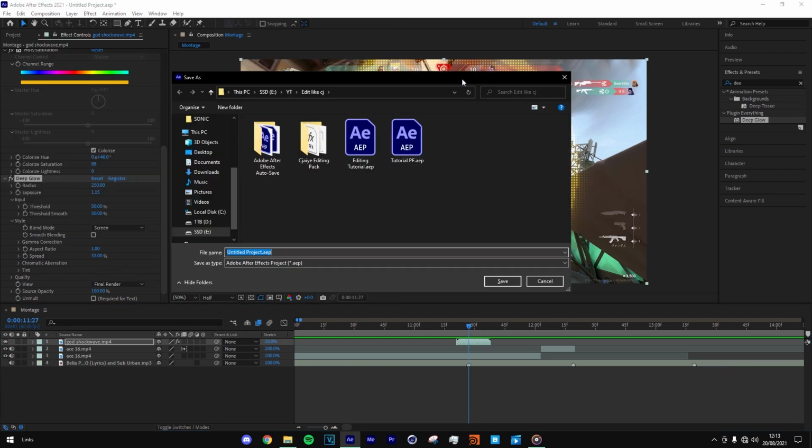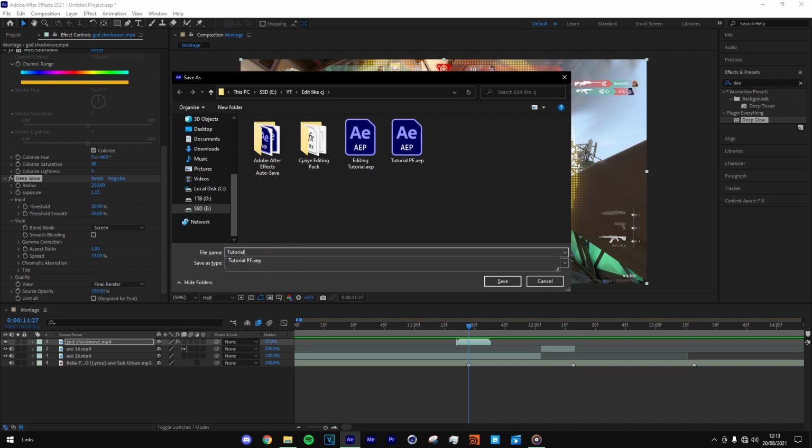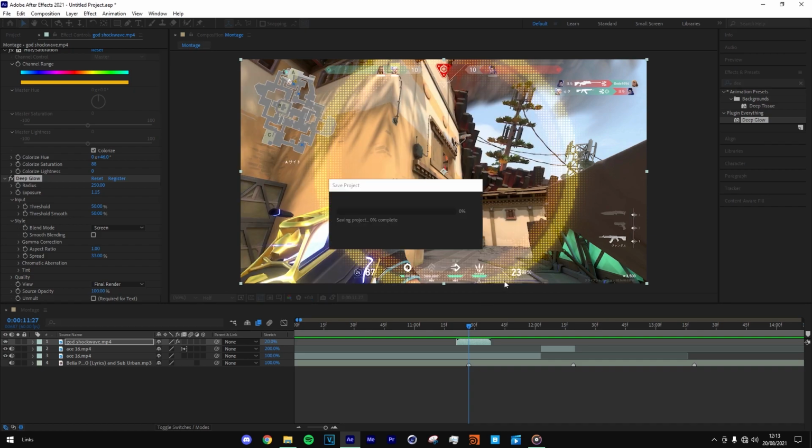And by now you probably want to save your project, so click Ctrl S and save it. I'm just going to call it tutorial. You can save it whatever you like, it doesn't really matter, just click save.